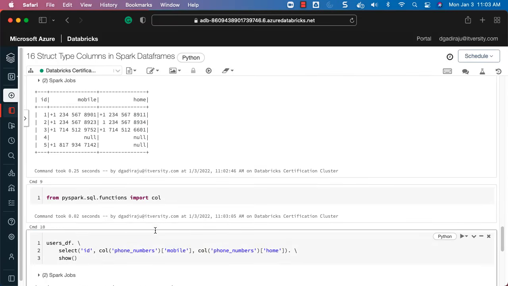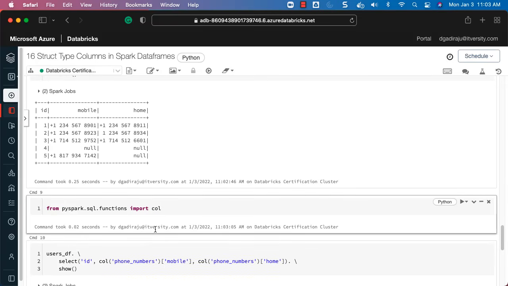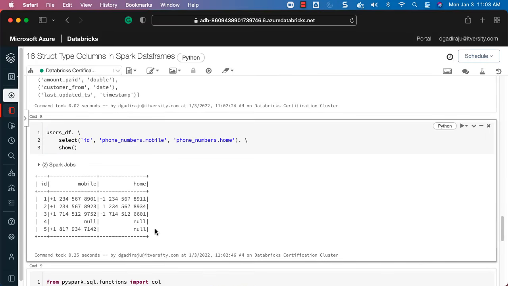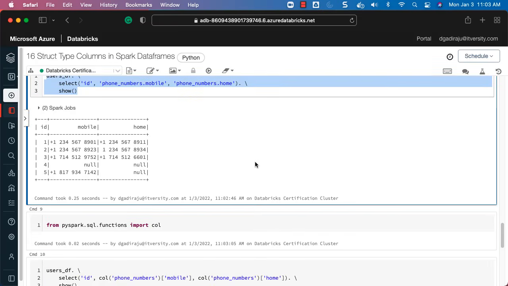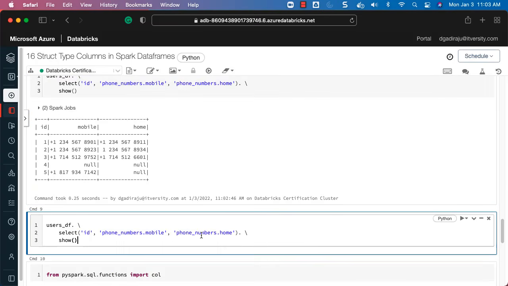This is how you should be able to create a data frame which contains columns of type struct. Once you have columns of type struct, you should be able to use this approach to actually get the details of specific columns from the main column. You can also use star notation. So let me copy this. Let me add one more cell here. Let me paste. Now let me delete.